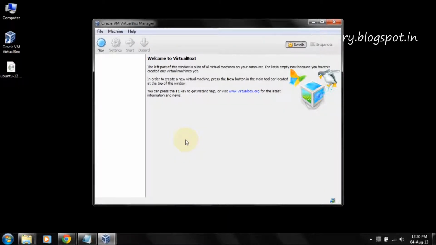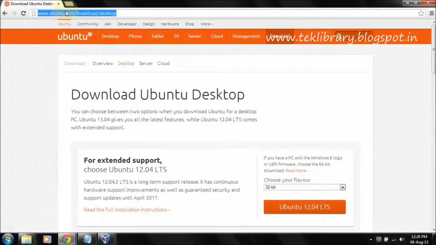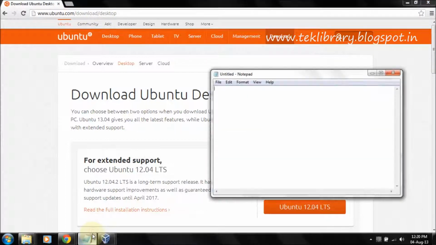As we have installed VirtualBox, now we open VirtualBox, and the window will appear like this. Next, we will require an ISO file or an image of an operating system which we would like to install. For that, I would recommend installing Ubuntu. It is open source software which is also available free of cost. So you need to go to ubuntu.com/download/desktop for downloading Ubuntu.